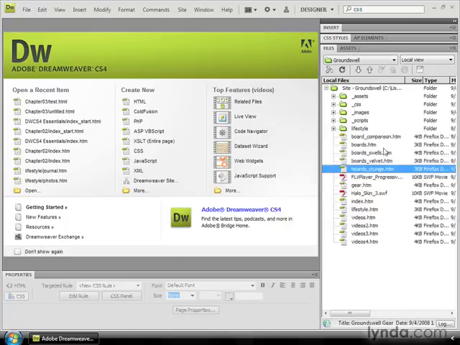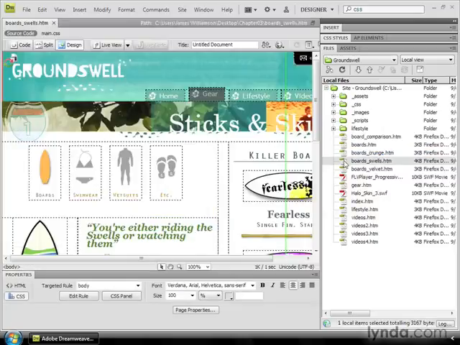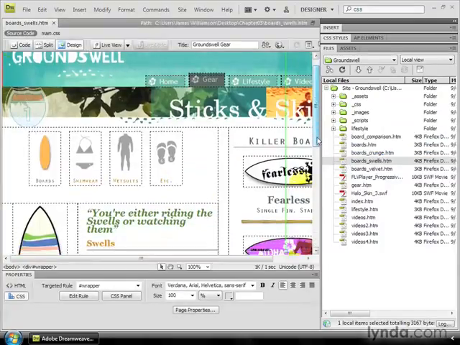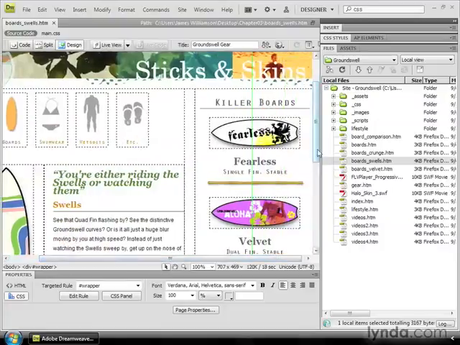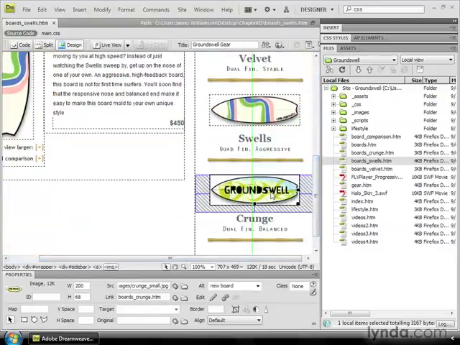And now all those pages, and let's go ahead and open one. So if I open up the Boards Swells page and I go up and find the link for the crunch, which is right here, I can see that now it's linking to the page name that I just created. So if you look down the property inspector, you can click on this image and you'll see that it's linking to boards underscore crunch.html. That is awesome.